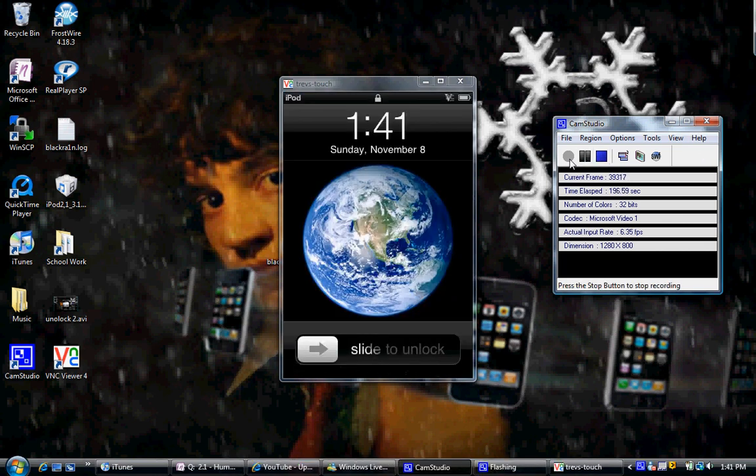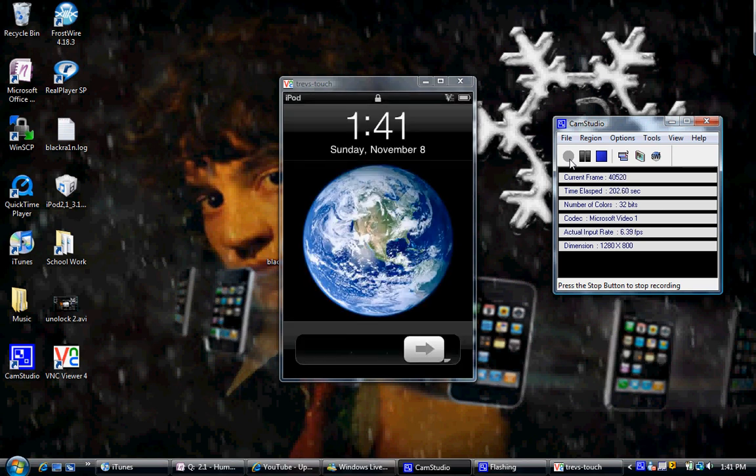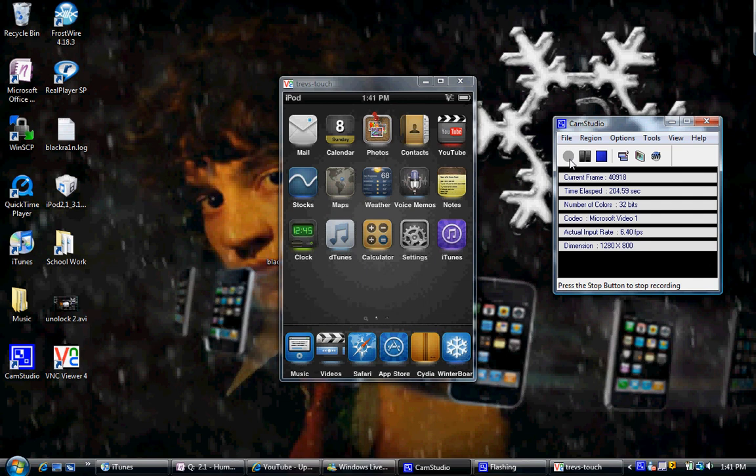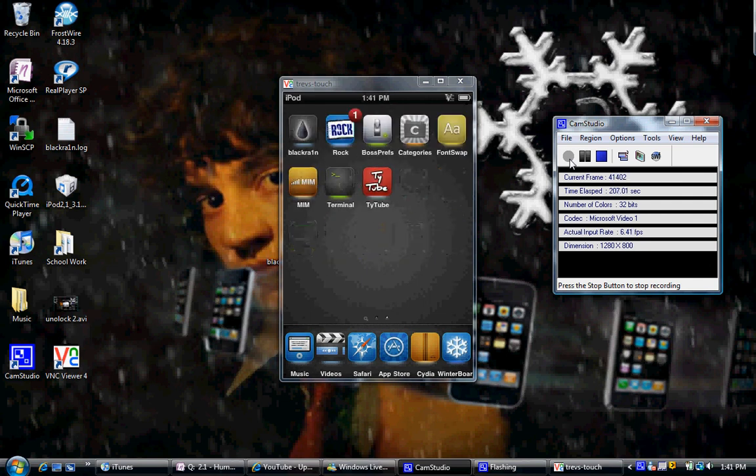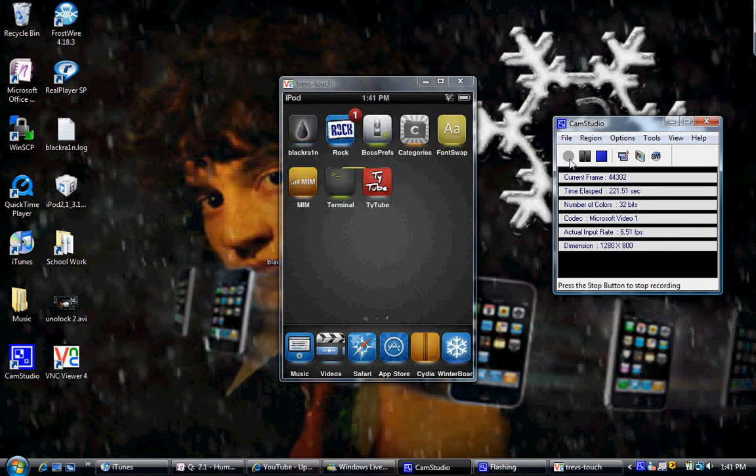Hey, what's up, guys? My iPod has just finished restoring. So let's go ahead and take a look. So obviously I have added my winterboard theme. All my things have been added. Literally that took like not even 10 minutes. Might be less for you depending on how many apps you have backed up on there. So real simple, guys.